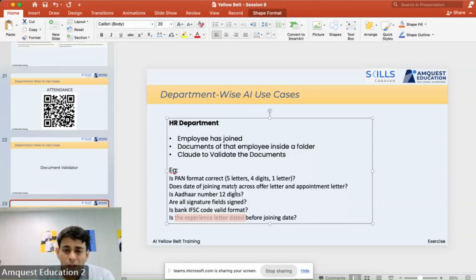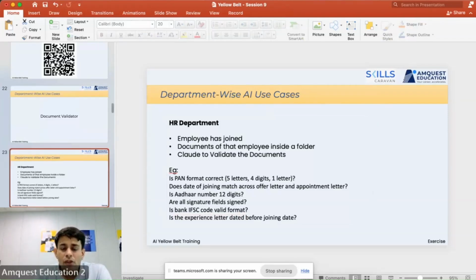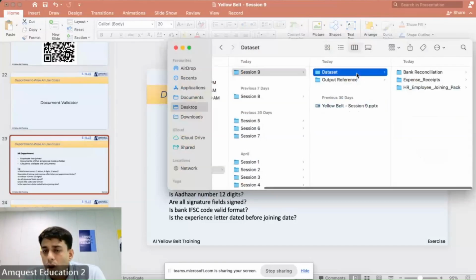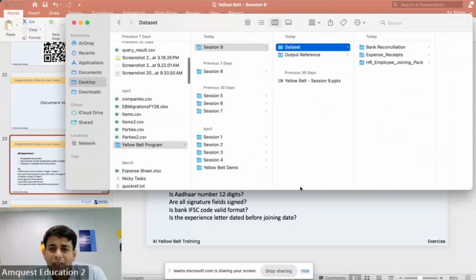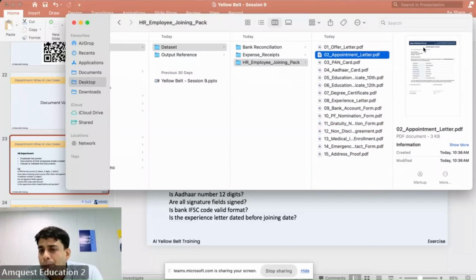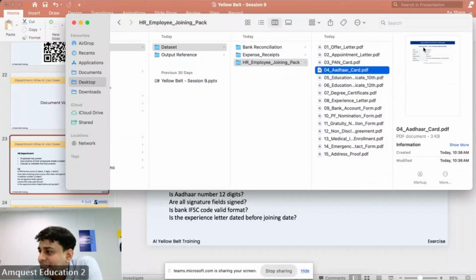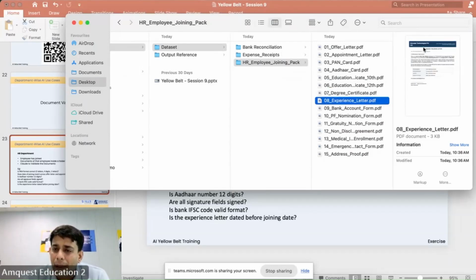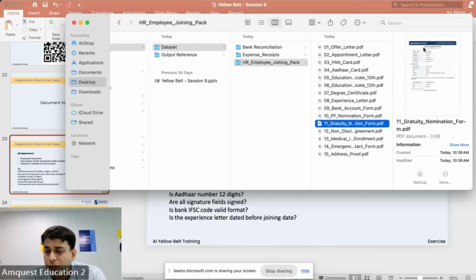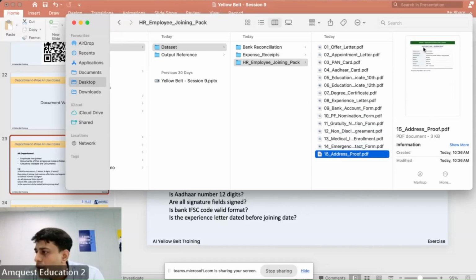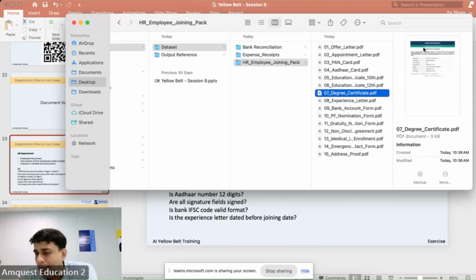Coming back to this HR use case. What I have done, I'll quickly show you on my screen. I have a data set which says HR employee joining pack. It has offer letter, appointment letter, PAN card, Aadhaar card, 10 standard education certificate, 12 standard degree certificate, experience letter, bank account details, PF nomination, gratuity, non-disclosure, medical enrollment, emergency contact, and address proof. So it has all these documents for a particular employee.